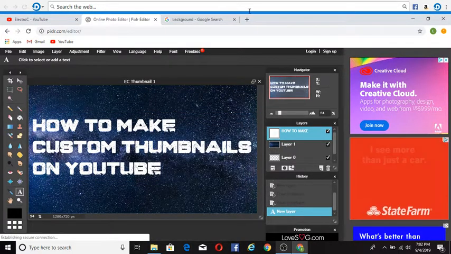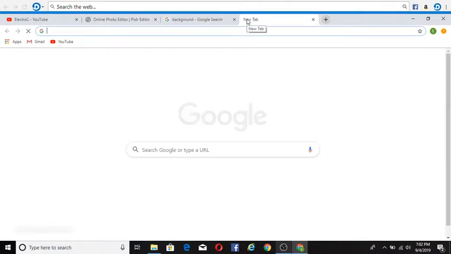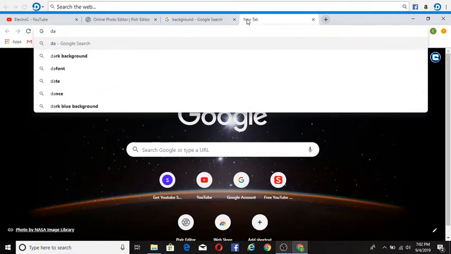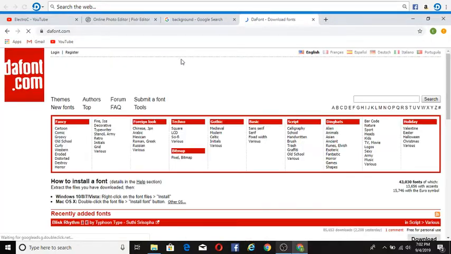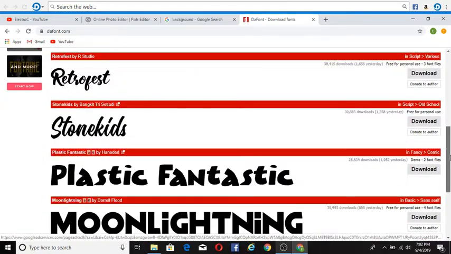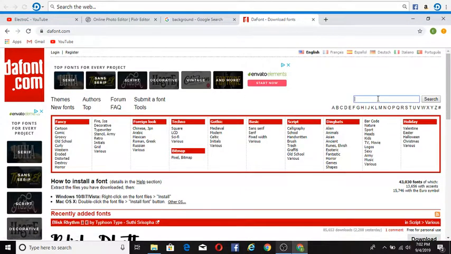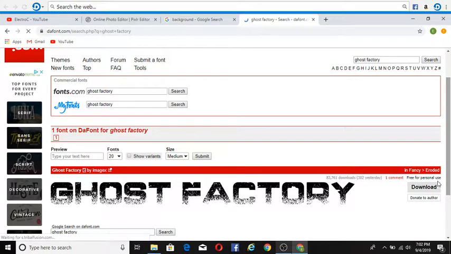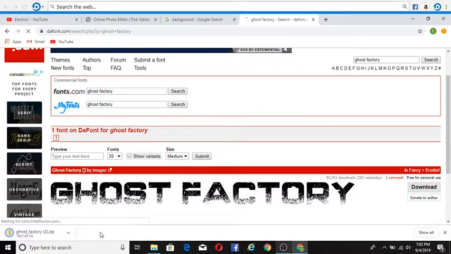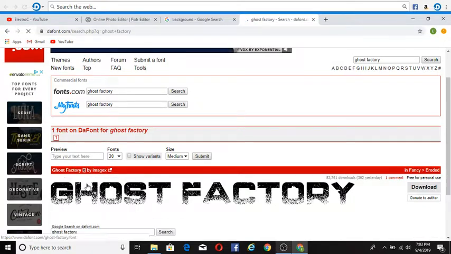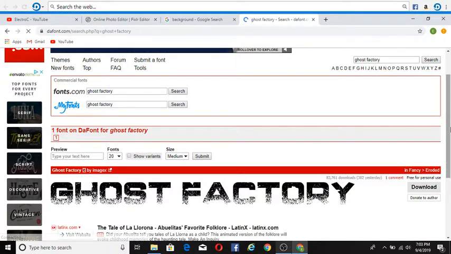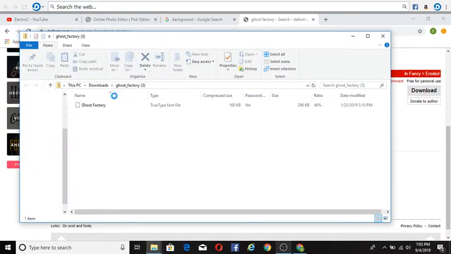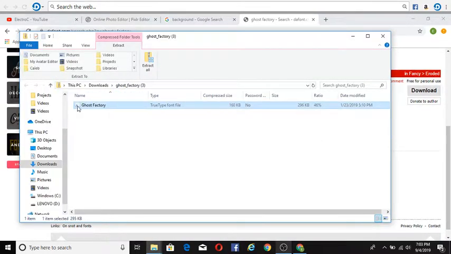So the font that I chose was a custom font that I downloaded onto my computer. If you want fonts like this, just search defont.com, and then you should get some free fonts to download. For an example, the font I downloaded was called Ghost Factory. So Ghost Factory, click download to download to your computer, open up the zip. Wait for it to be done downloading, and then it should open. Then click this once you open up the zip.